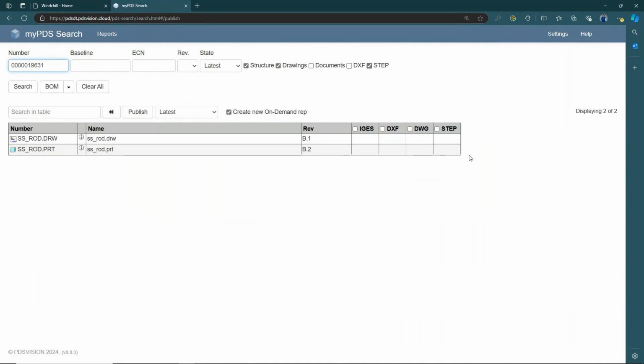So if it's not there, that's one of the benefits here of myPDS search. If there is a format that is missing that you need, or that your vendor specifically asked for, we can go through and actually execute the, yes, I want the step file for this particular one, and simply send it to the publisher. So I can do that directly from inside of myPDS search. So once again, this is the benefit where I don't have to bother anybody else to get the information that I need.